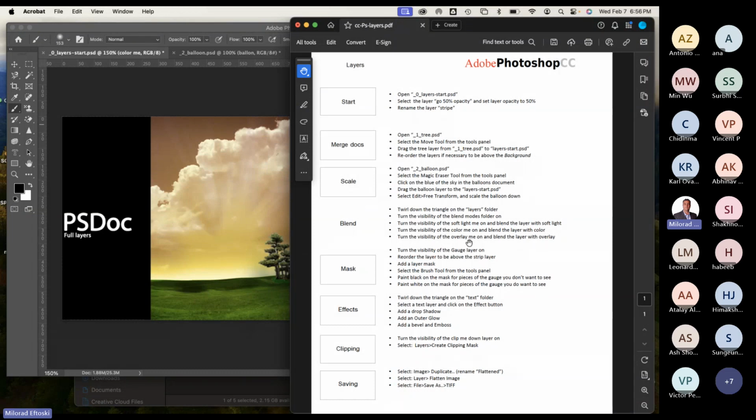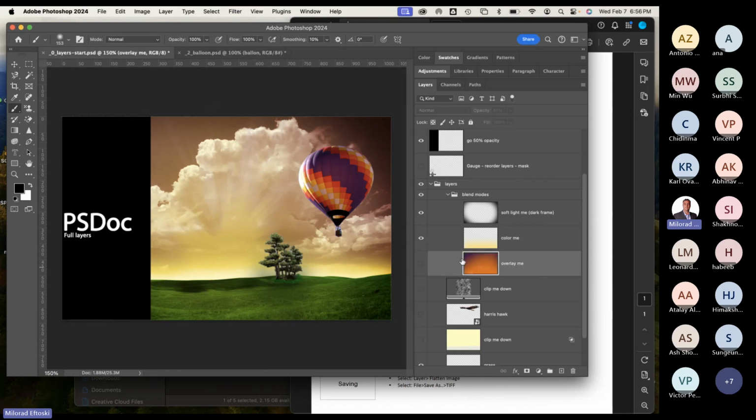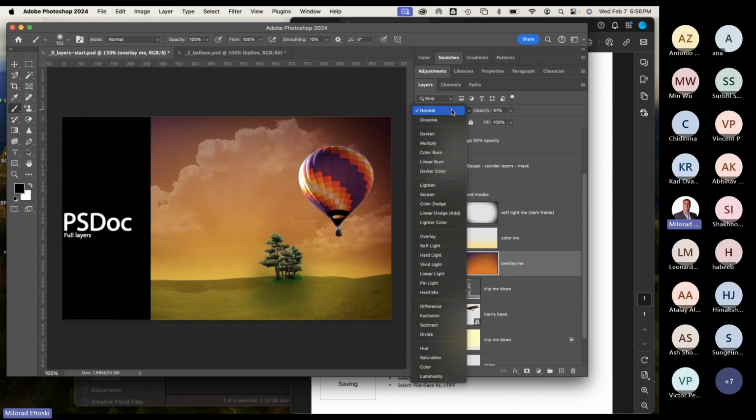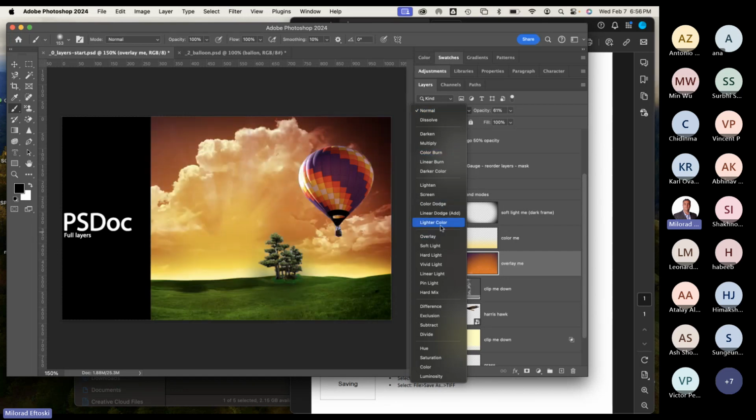The next one is overlay on the blend layer. So this one is called overlay. Click on it. That's exactly what's going to happen. But we'll use the overlay function or the blend mode. So look for overlay right here. Overlay. Definitely looks better than normal.